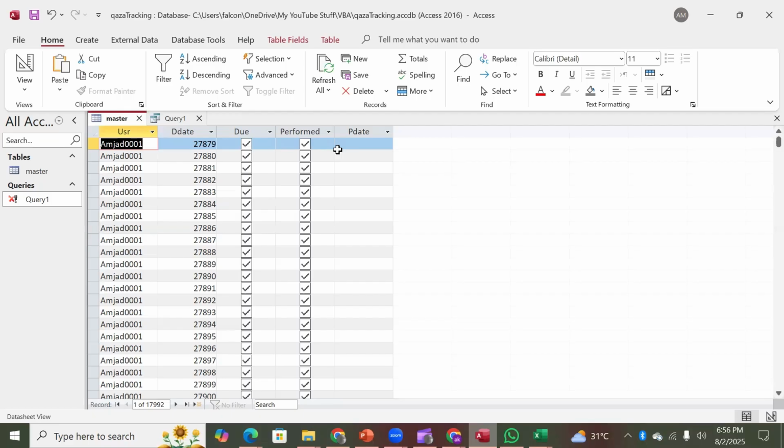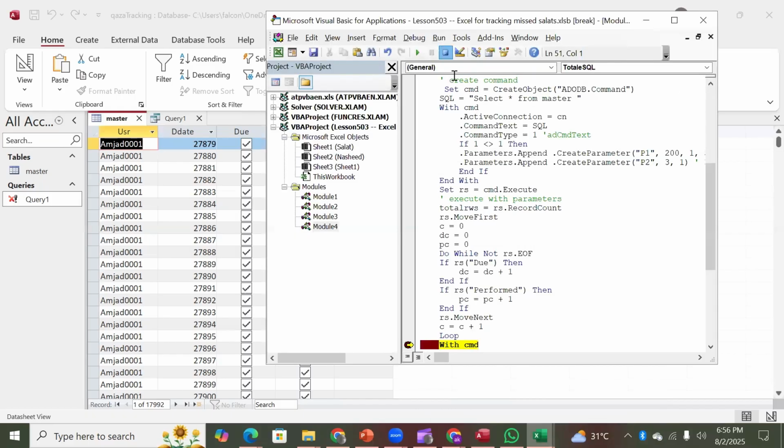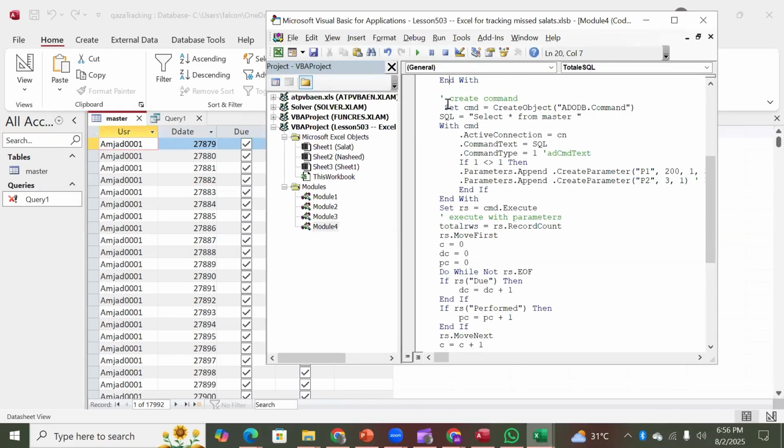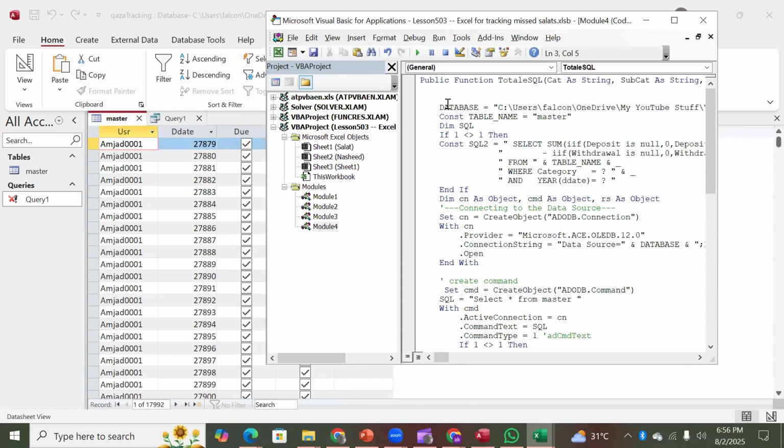To start with this, we go to the VBA, and this is the VBA, and I have obtained this code. Let me thank the source from where I received it, because ethically I am bound to say thank you to him. So, my acknowledgement.